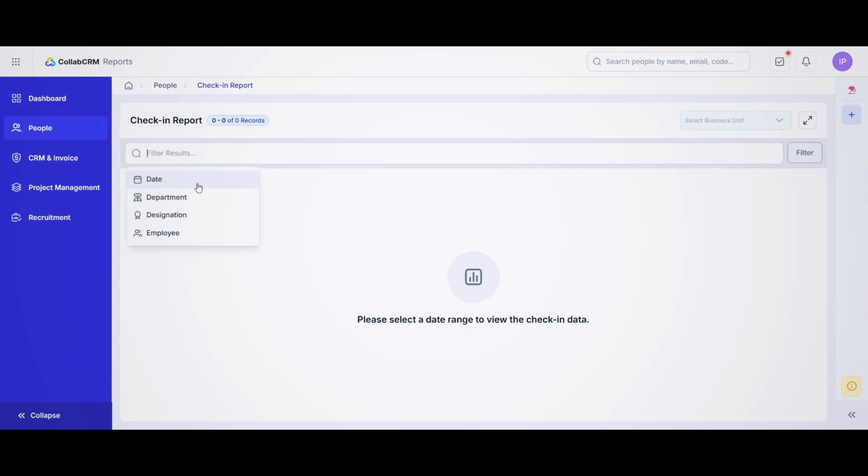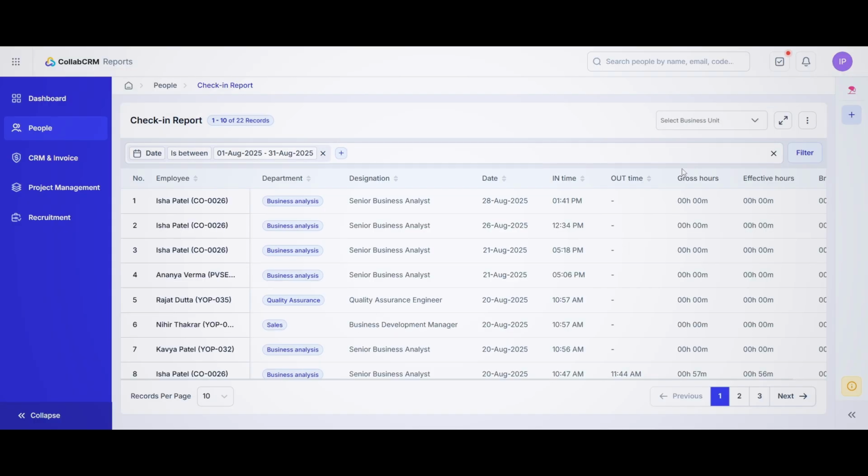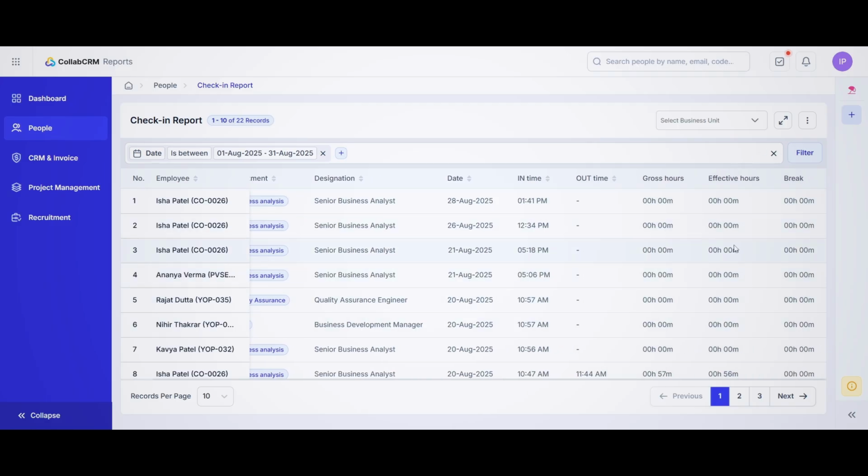Select the date. I'll quickly select this range and alright. So this shows your daily check-in and check-out times, total working hours and break time. This helps you spot patterns like late arrivals or early exits.